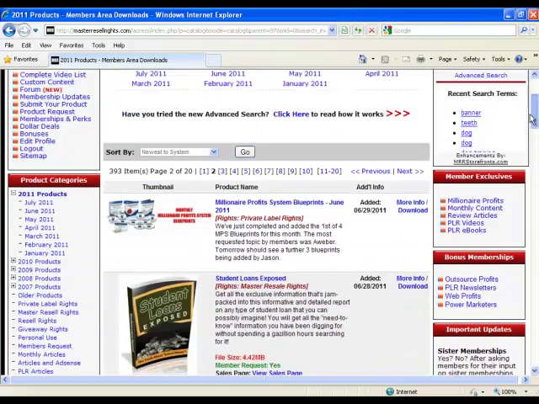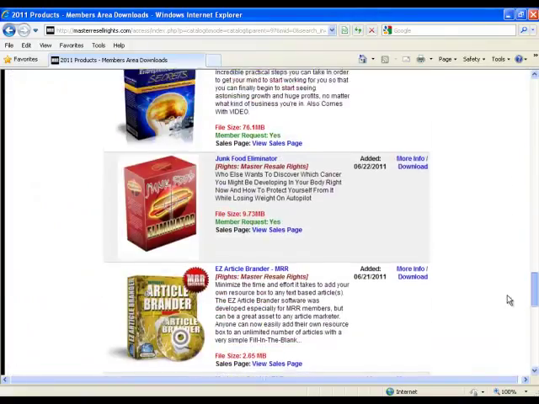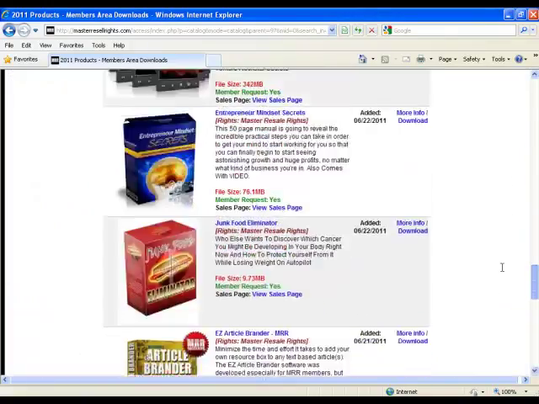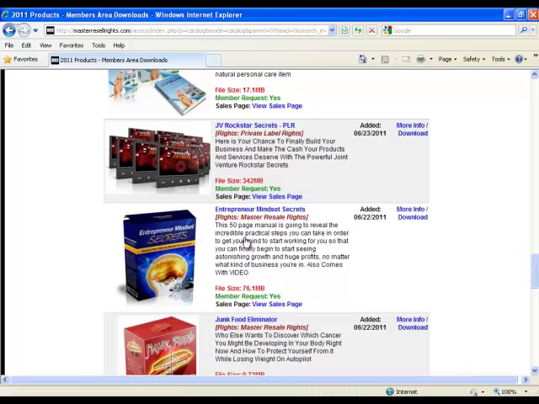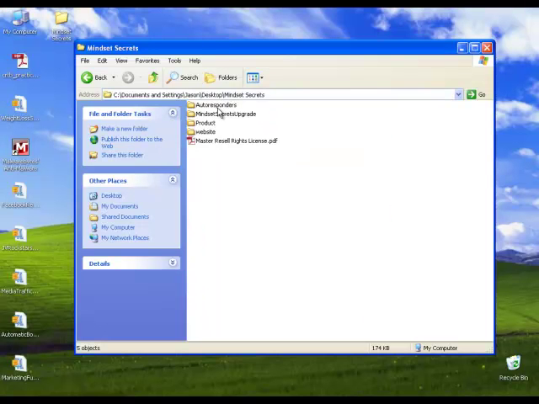even more money. Now the package we're going to use here is this one, the Entrepreneur Mindset Secrets package, released on the 22nd of June. Now this we're going to use because it comes with a sales page and it comes with the upsell as well. So we've downloaded it and extracted it, and this is what we get.